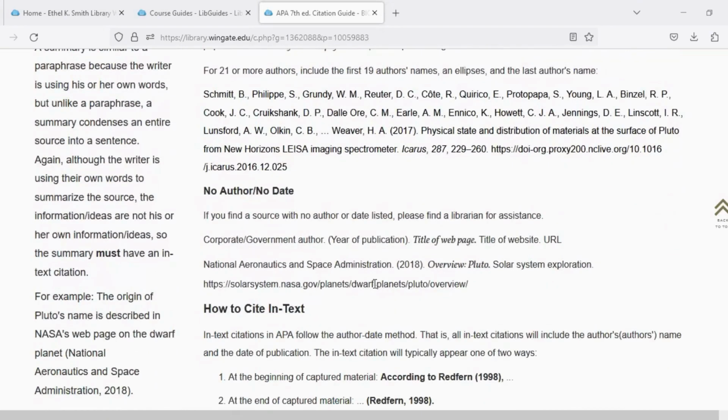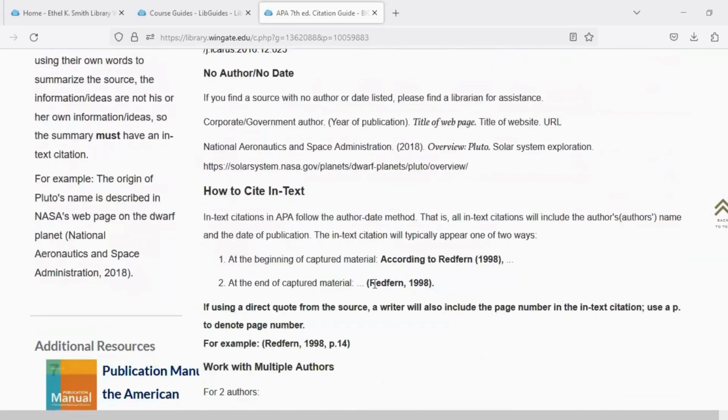You will also need to provide an in-text citation. This means that when you are writing your paper and you are providing a direct quote, paraphrase, or summary, you need to cite where you found that source. APA follows an author and date method. That means you will need to provide the author or author's name and the date of publication.